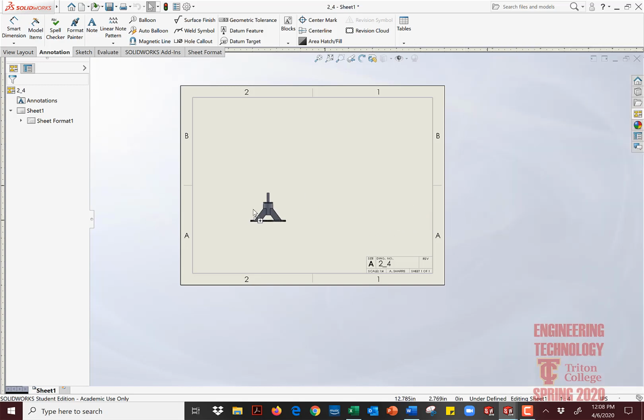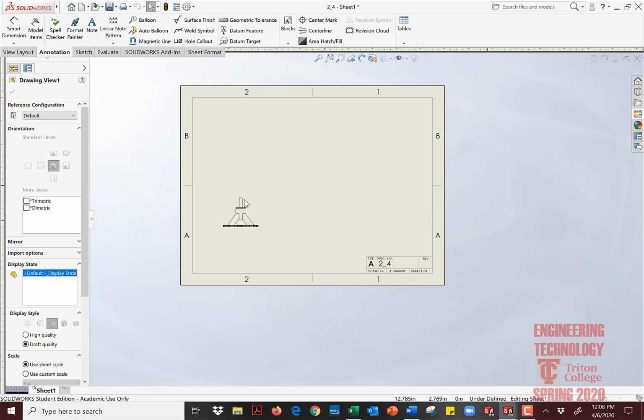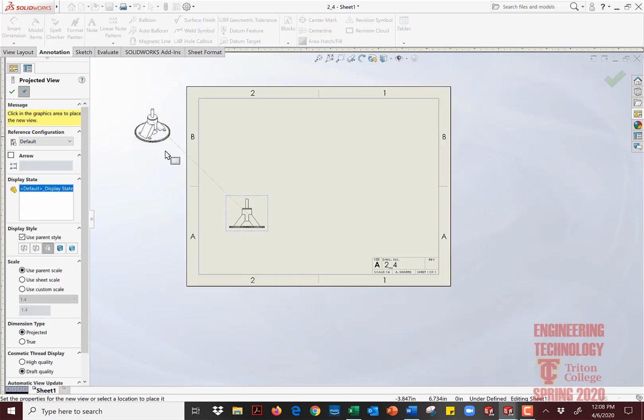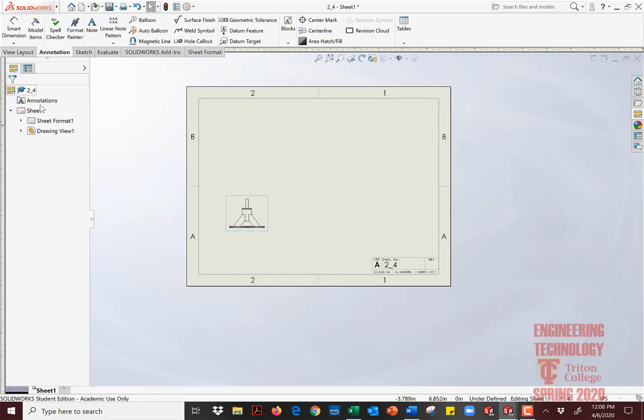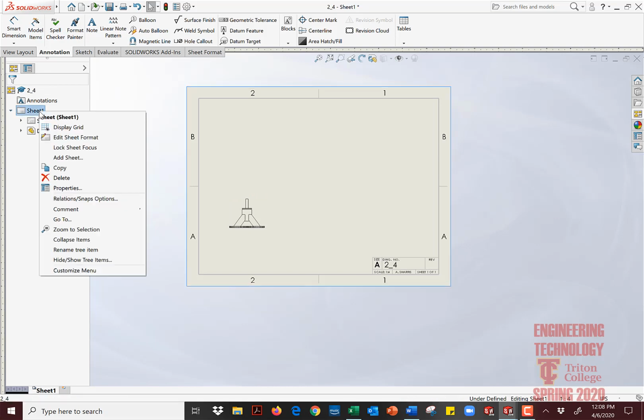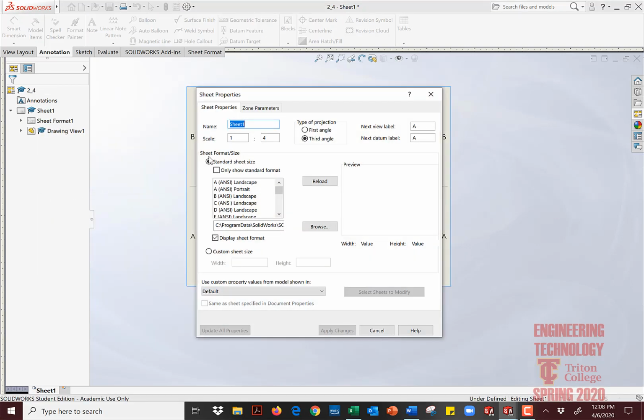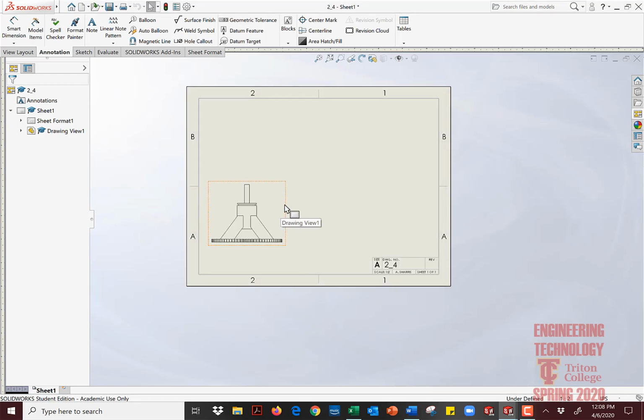Whatever you choose to drop in first, it's your call. I'm going to go ahead and drop in front view. It is real tiny, so I don't like it being that small. I'm going to go ahead and change the sheet properties. So instead of being quarter scale, let's try with half and see what happens. Half scale. Okay, so there's our half scale.